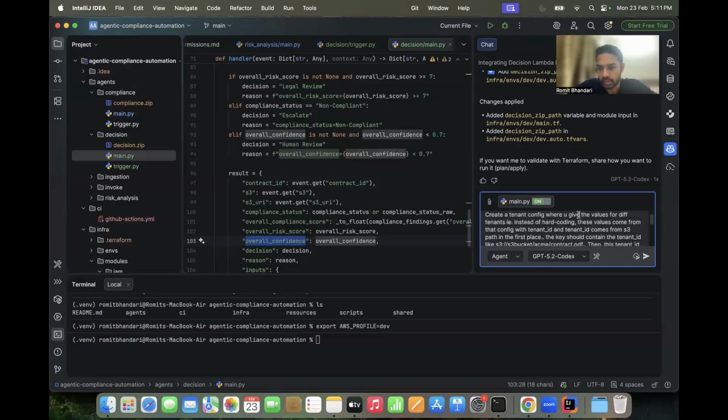So what I have done is, I'm telling it to create a tenant config, where instead of the hard coding, the values can come from this config, and then we need not change any logic on the decision main.py, because we want to keep this logic as is. Instead of the hard coded values, the config would get loaded from the config loader, right, from the config json.